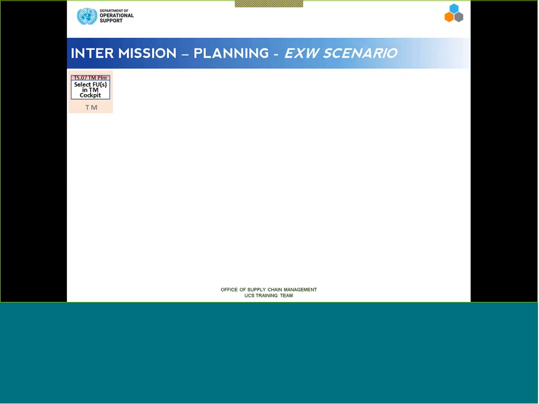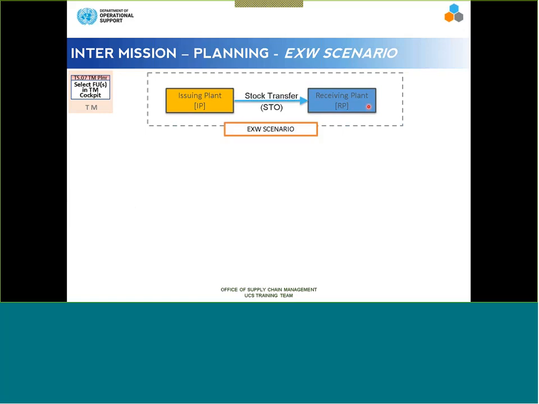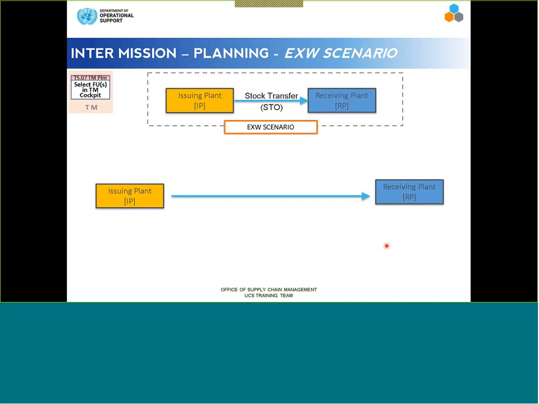If we change the Incoterm to X-Works, still an intermission transfer, the situation changes because now it's the receiving plant who will be responsible for planning transportation. It'll be the TS07 in the receiving plant who plans the transportation and manages the events. So as we see here, the TS07 in the receiving plant would go into the cockpit, would plan transportation, and would manage the events for each one of the legs.